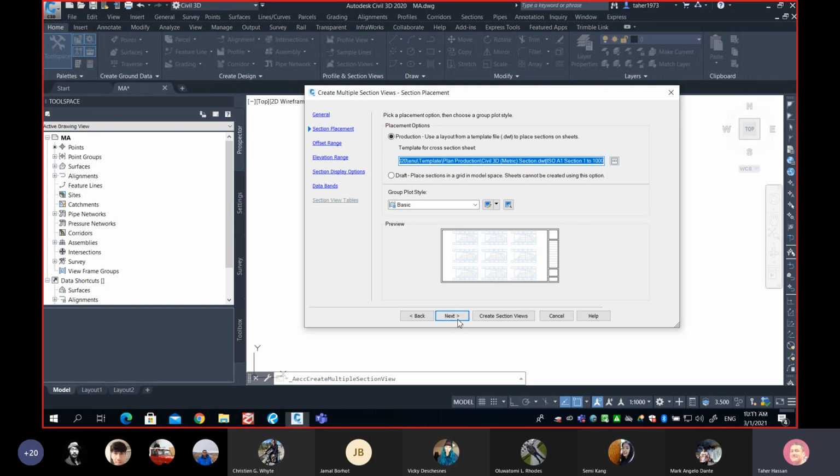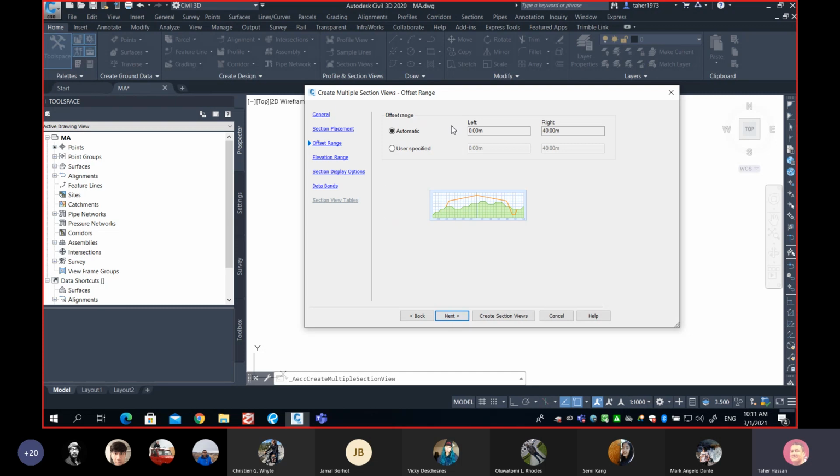Okay. Now, if you want to keep going, hit next, there are more setup. To be honest, here is what I do. I always simply skip all those steps because I leave it as automatic, and the software will control this on my behalf. Okay. So at any point of time, if you're sure that everything here is okay going forward, then you can say create section views. You know what? I'll go next.